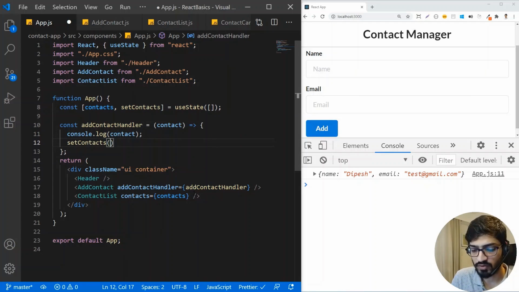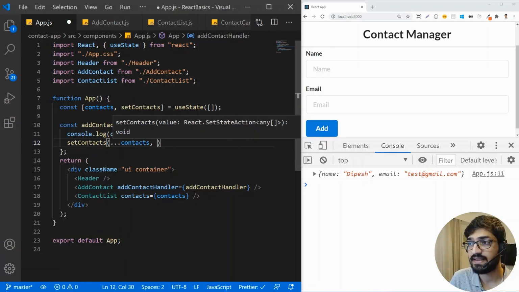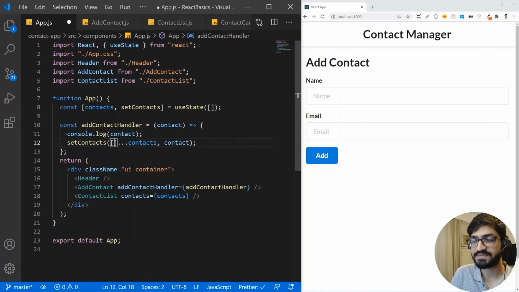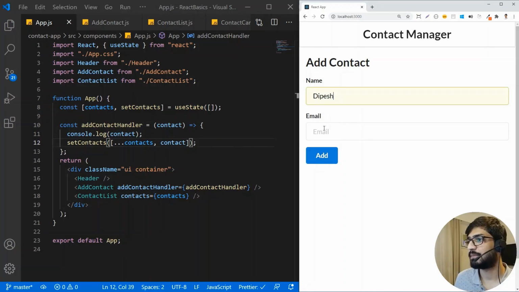So what I'm going to do, I'm going to take all the previous state which was there in the context. So I'm going to use a rest, so I'm going to use contacts and then I want to add the new contact. So to add the new contact, I'm going to simply write the contact. All right, so now we have set the state. So this is an array, so I have to add the array. All right, and now let's save the page and test.